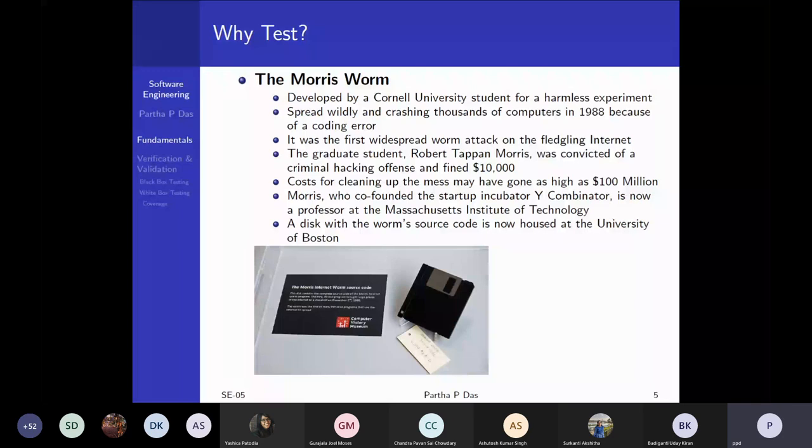Cleaning up this mess took as high as $100 million and so on. Incidentally, Morris later on co-founded the famous startup incubator Y Combinator, and is now a professor at MIT. This is the famous disk which contains that Morris worm.